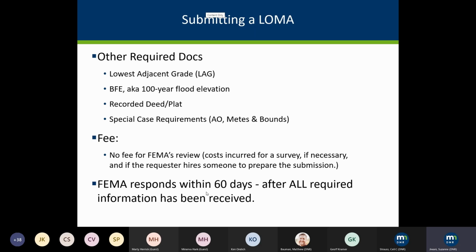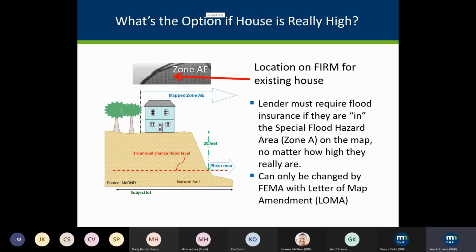I think their time frame isn't more on 35, but they have 60 days to respond to it. Now, if the house is really high and you can see that it's out, you still are going to have to get a letter of map amendment. We do have some other options on how you can do this without having to pay for the surveyor, but you still have to get a letter of map amendment to get the insurance waived.